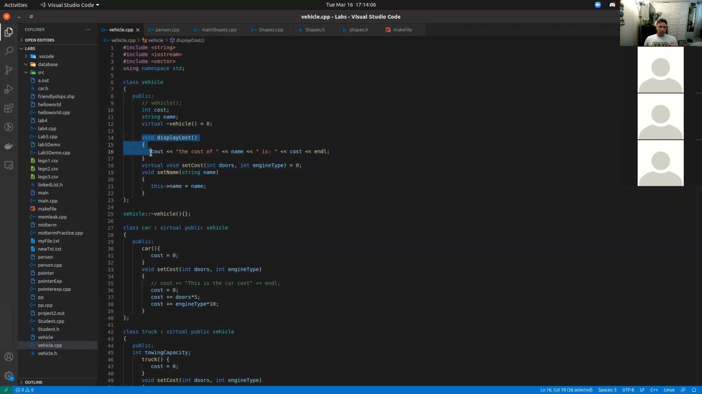So we have a display cost function. You can see this display cost function is actually defined. What this means is any class that's going to inherit from vehicle is also going to be able to use this display function. So, for instance, we have a car and a truck that are going to inherit from vehicle, and they're going to be able to call this display cost function, and it will print out the name and the cost of the vehicle.